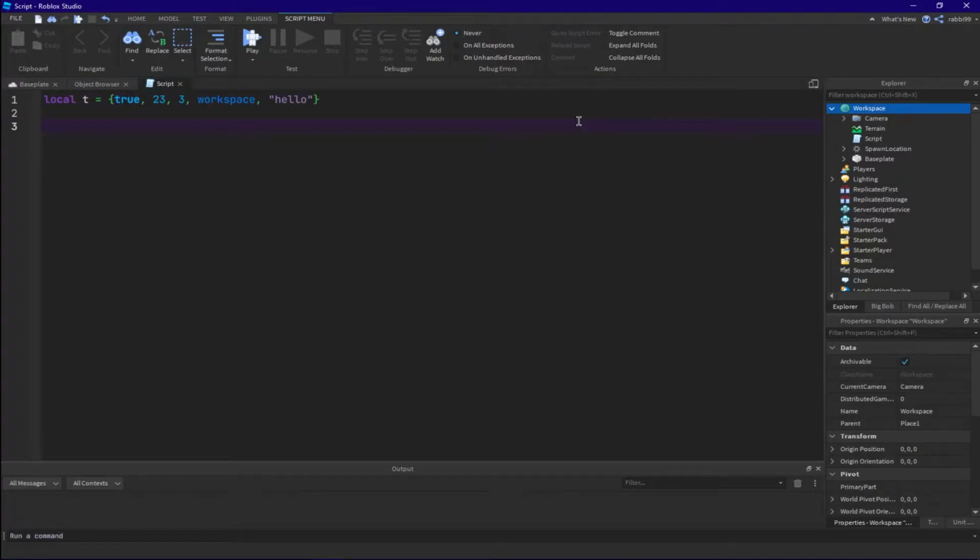All right, so we made a table. So what do we do with it? The first thing we can do is read from the table, and the way we do that is very simple. All you do is t, square brackets. So use curly brackets for making a table and square brackets for reading from a table. Now if we say 1, this is going to refer to true. If we say 2, it's going to refer to 23, 3 to 3, 4 to workspace, and 5 to hello. Okay, so I hope that makes sense.